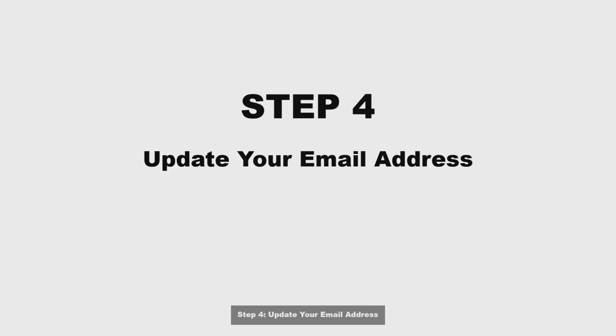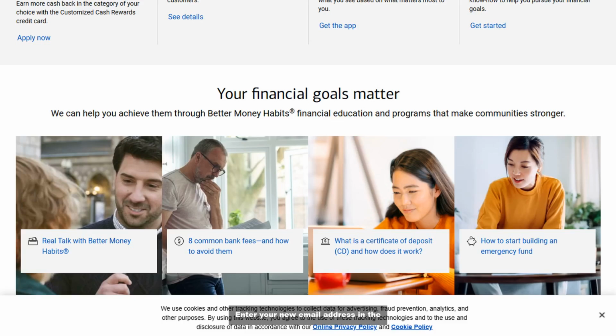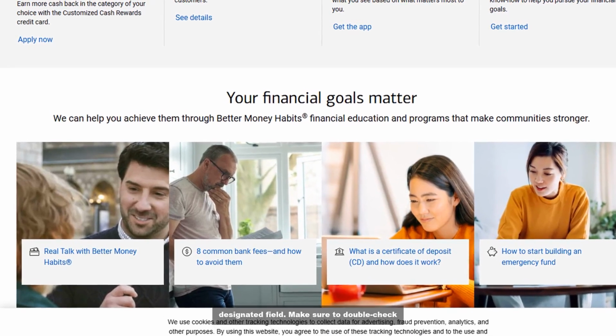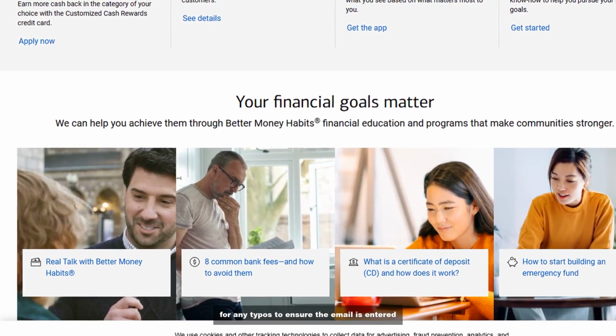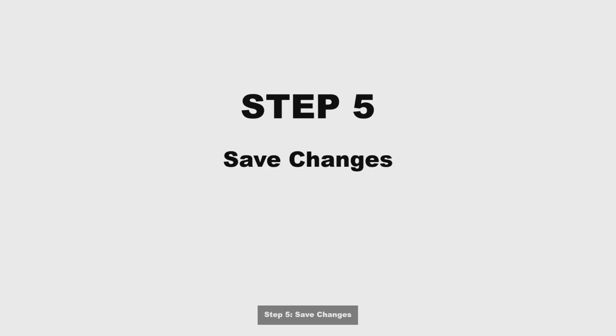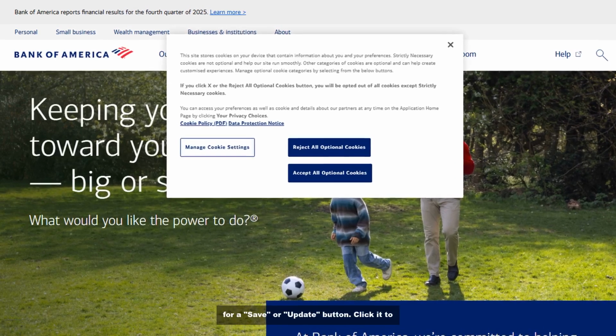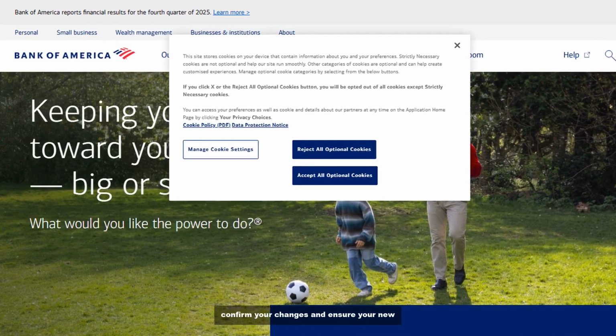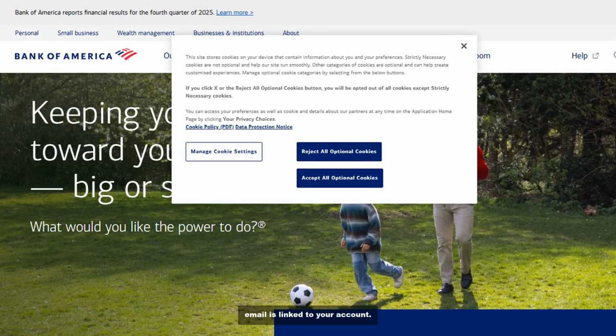Step 4. Update your email address. Enter your new email address in the designated field. Make sure to double check for any typos to ensure the email is entered correctly. Step 5. Save changes. After entering your new email address, look for a Save or Update button. Click it to confirm your changes and ensure your new email is linked to your account.